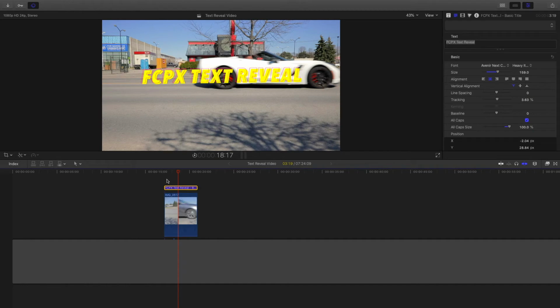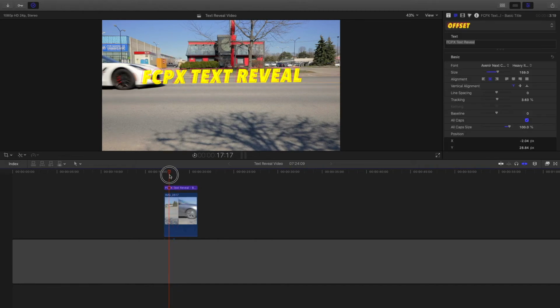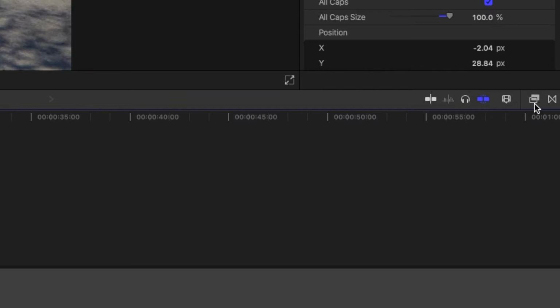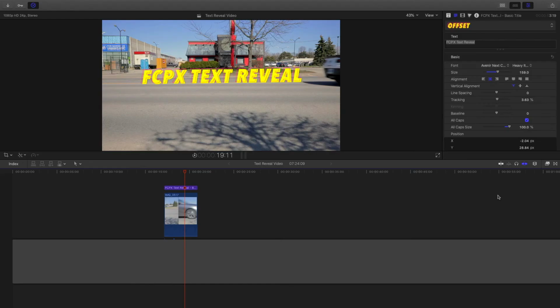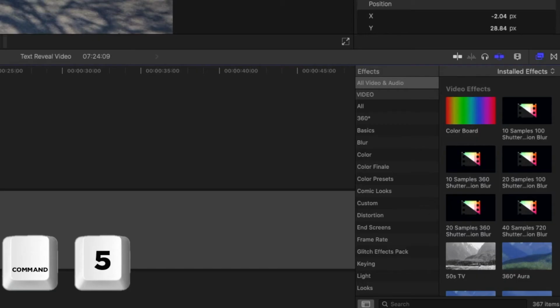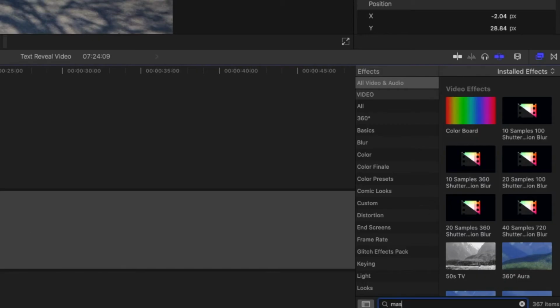So now it's time to get into the good stuff. So what I want to have is the car drives by, and as it's driving by, I want the text to show up. So now we need to pull up our effects tab, and you can easily just click here to get to the effects tab. But I do like to use keyboard shortcuts, and this will help you edit a little bit faster. So you're going to hit Command 5, and now just in the search, type in mask.